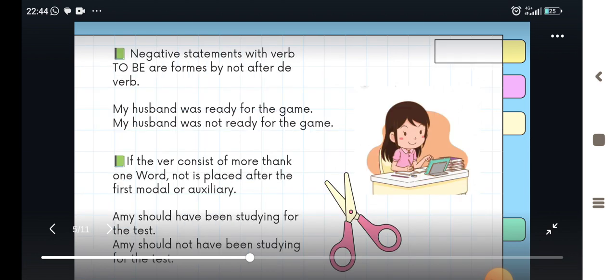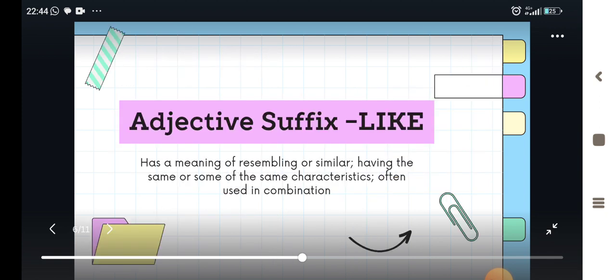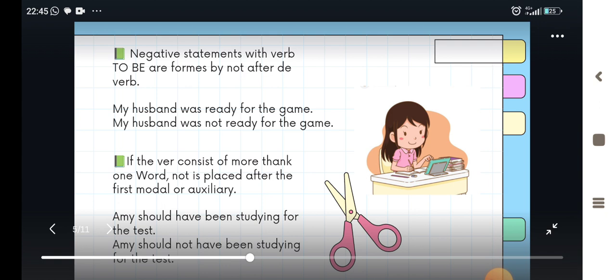Negative statements with verb to be are formed by not after the verb. For example, my husband was ready for the game. My husband was not ready for the game. In this case, the same. We are putting the negation after the verb to be.